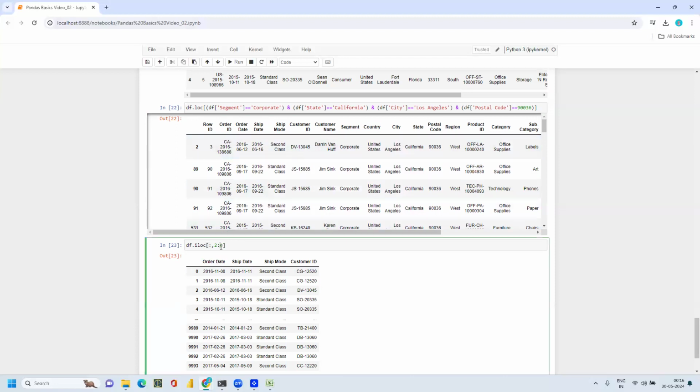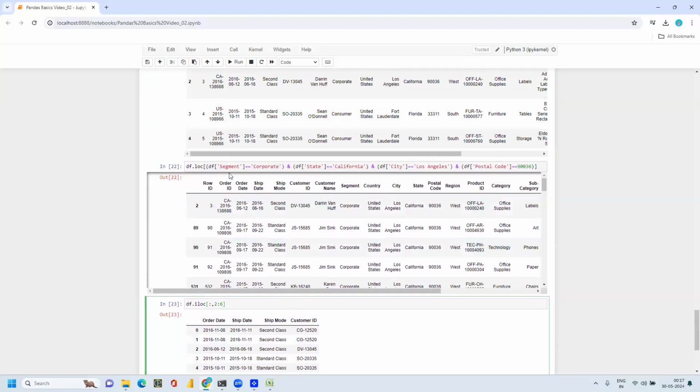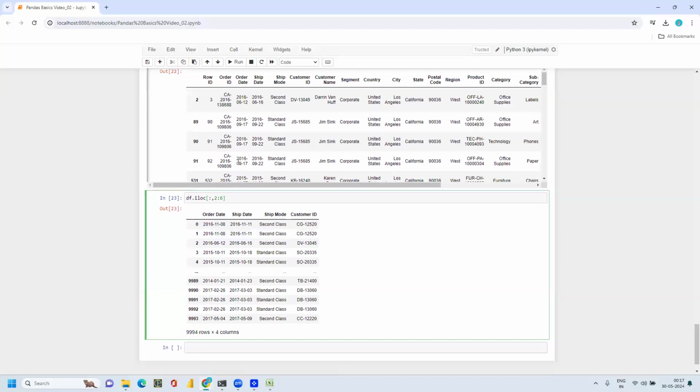Indexing won't include the last number. So that is why I'm getting 2, 3, 4, 5. This is how you can get the slices of the data by using indexes. So here in the loc method, you can give some conditions, then slice the data or take part of the data set. Or by using the iloc method, you can get the same slices of the data, but you need to mention the respective indexes, column indexes or row indexes.